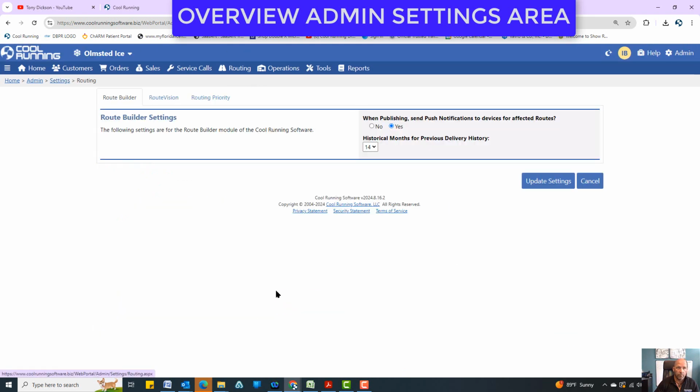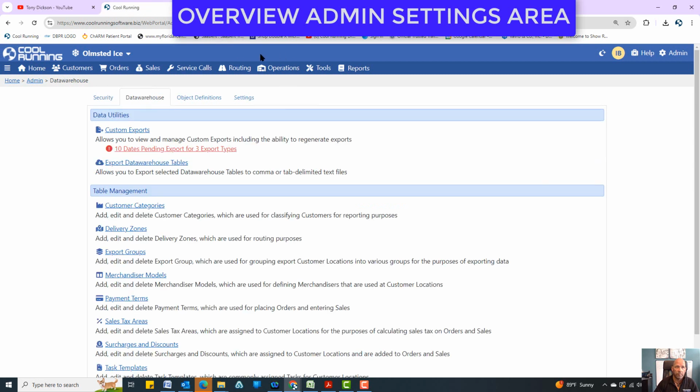And routing. Again, there's different options for routing. How far back for sales history inside Cool Running in the routing do you want it to go? So let me kind of show you what that means here.